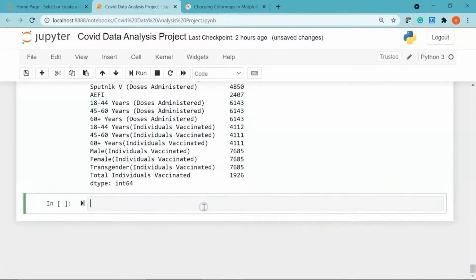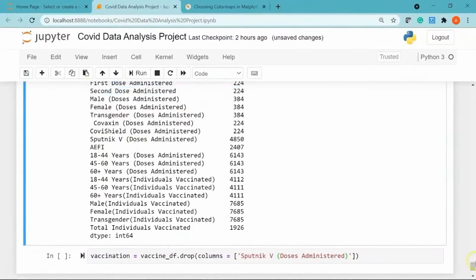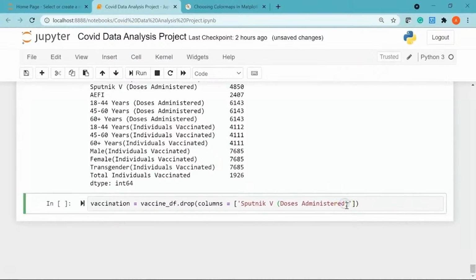Now in the next step we are going to drop a few missing value columns. So I'll say a new variable called vaccination. I'll give the data frame name vaccine_df and use the drop function, and inside the drop function we are going to write columns equal to, I'll pass in the column names that I want to drop. I'll say Sputnik V doses administered. So this is the column that I want to delete. I'll give a comma. The second column is AEFI.